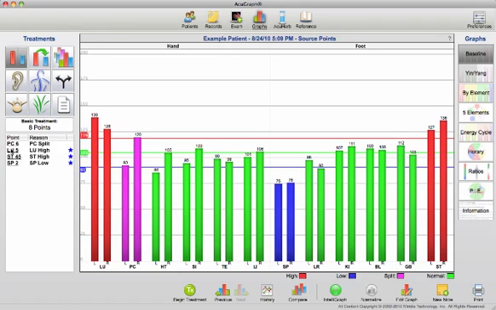So there's the treatment window, and it gives you lots of flexibility to choose exactly what you want to do. Ultimately, as the practitioner, you choose how to treat the patient. AcuGraph just gives you better information to choose from.